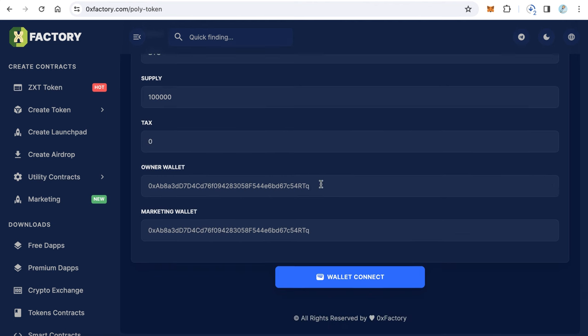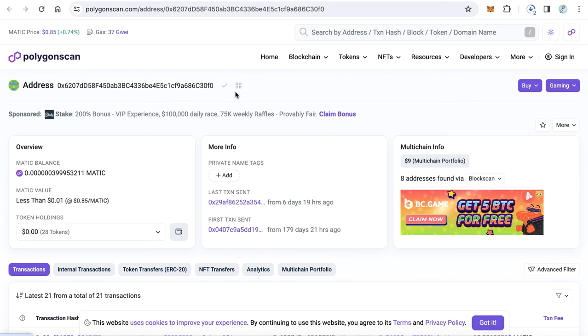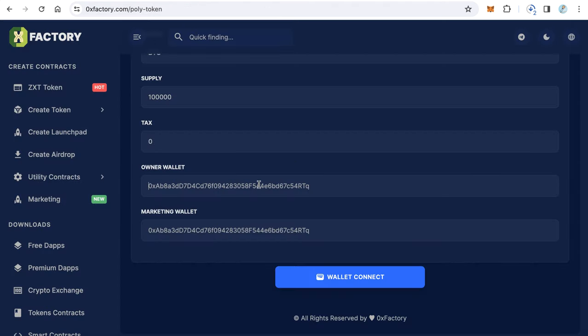Okay, and here the owner wallet. This is a very important wallet because this wallet will receive the token now. This will be the owner wallet of the token. For example, I will take this wallet here. I will copy my owner wallet, and the marketing wallet can be the same as the owner wallet or can be another wallet. The marketing wallet here is the wallet which gets the tax. If you have tax here, this tax will be sent to the marketing wallet, of course, in Matic coin. Okay, so it can be the same wallet.